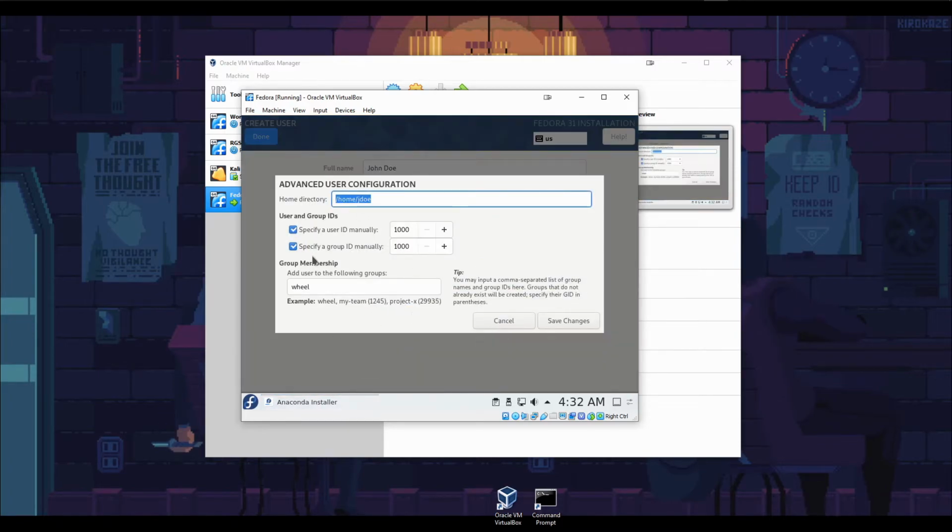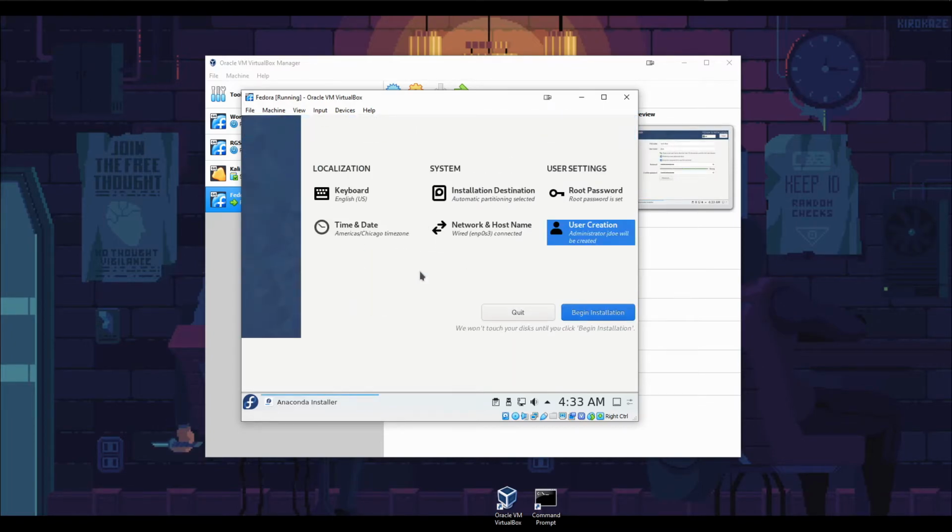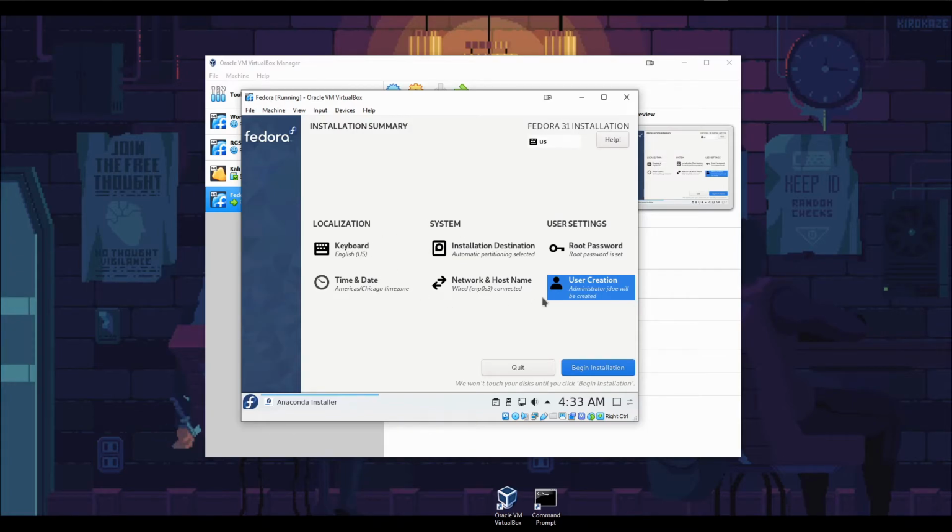Alright, and advanced. If you do need to change the user IDs or the groups, as you can see here for the admin, it's being added to the wheel group. You can do all that here. We won't be doing any of that now though, so go ahead and click done. With that, everything else should be automatically configured.